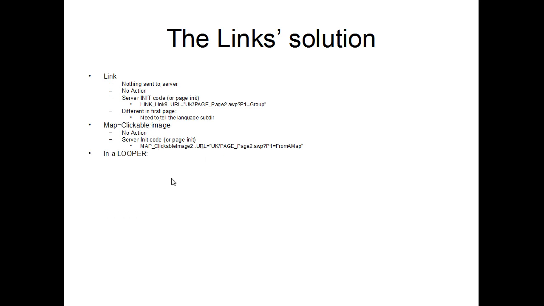Now in a looper it's more complex, of course. Why? Well, because it's a looper, so it's always more complex. First, you need to use a non-Ajax looper, and you need to use a non-Ajax pager. Otherwise, with the Ajax in the middle, all the links are dynamic. Now, natively, the links in the pager, the non-Ajax pager, are static, so you don't have to worry about this one.